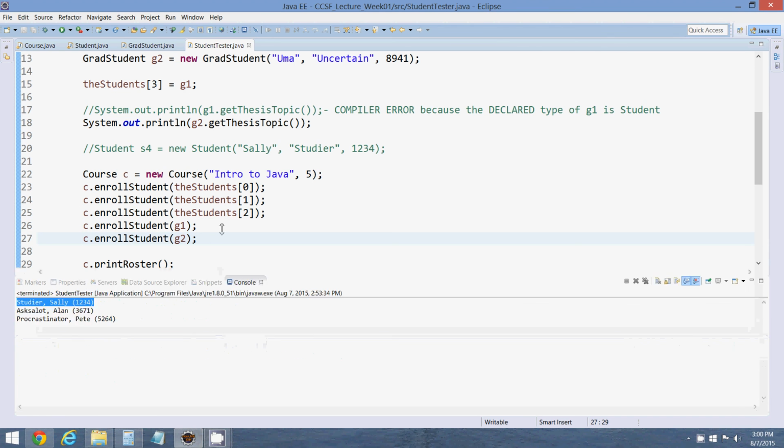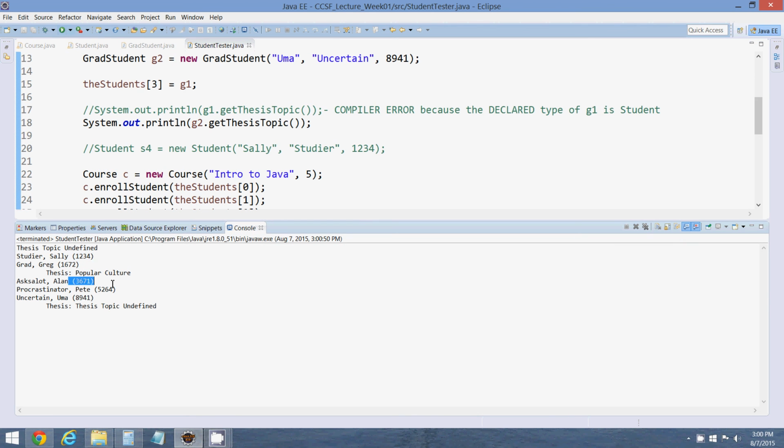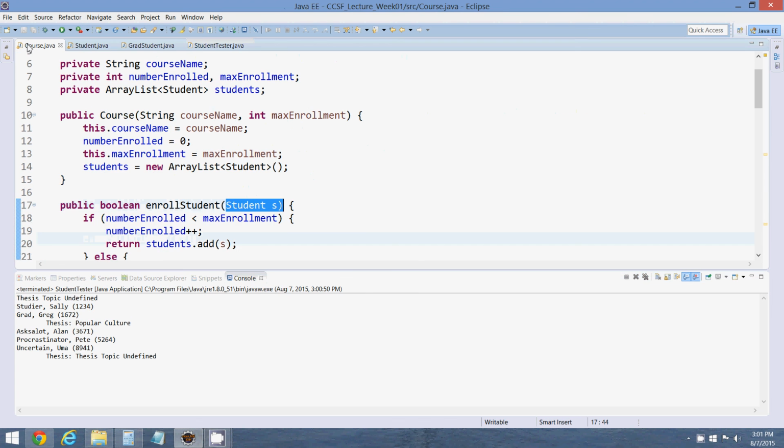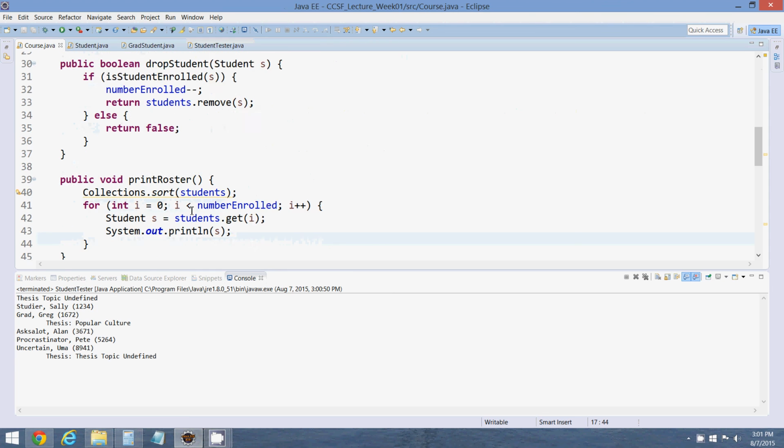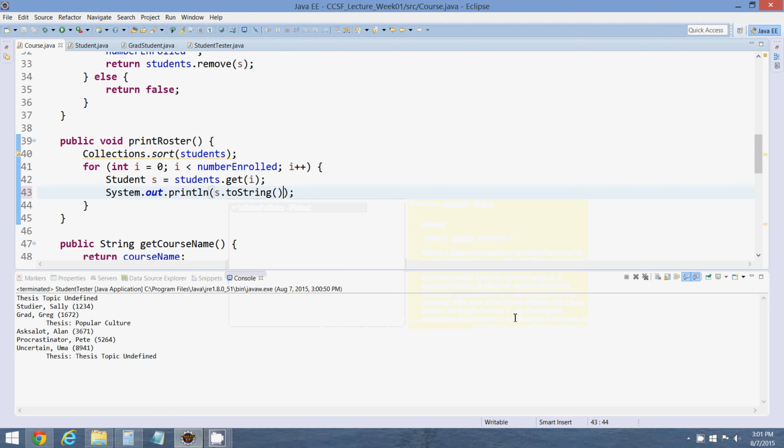So let's rerun this and see what happens when we print the roster. So now we print the roster. You'll notice that it used the compareTo method defined in student to sort the objects, right? Because remember that compareTo method was inherited into grad student. But you'll see that for our grad students, their thesis topic is printed out. Well, how did that happen? Well, let's go back to our print roster method.